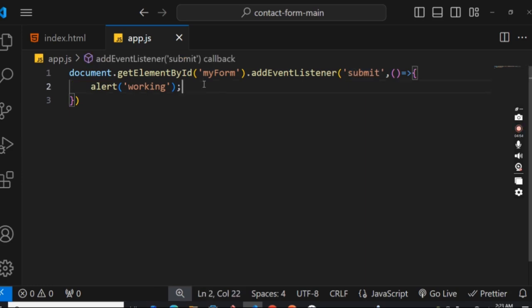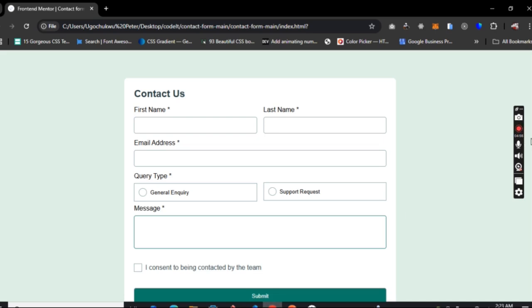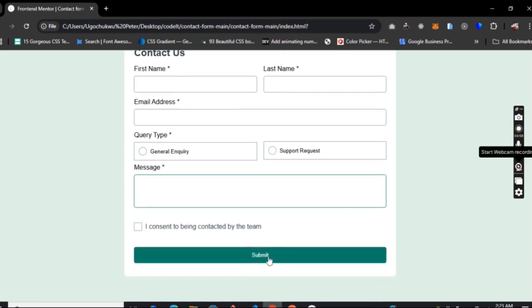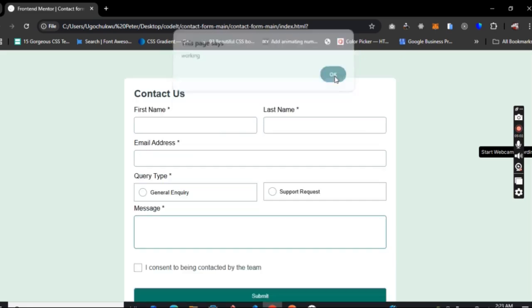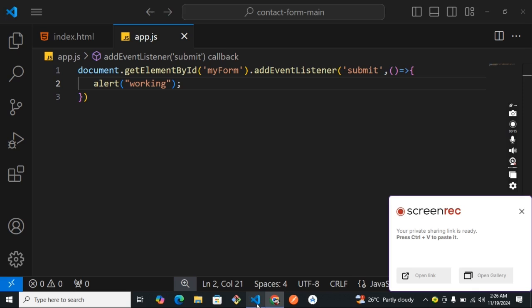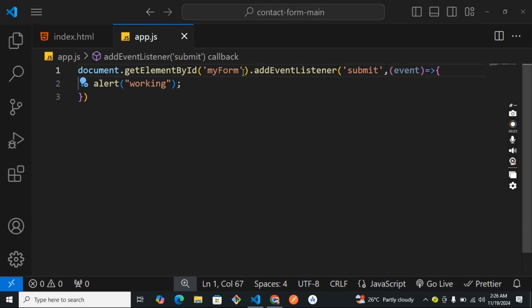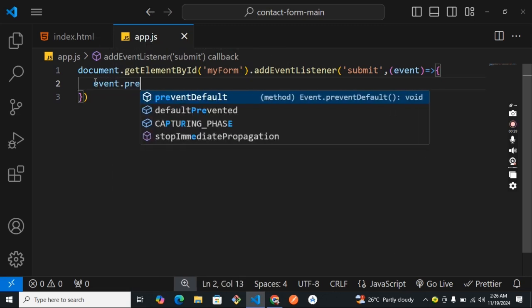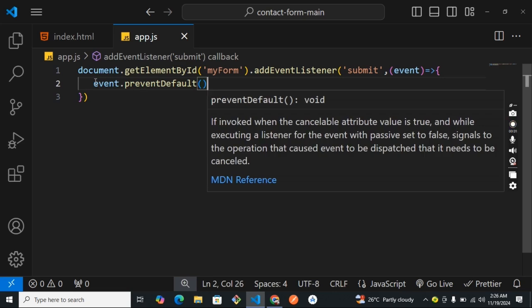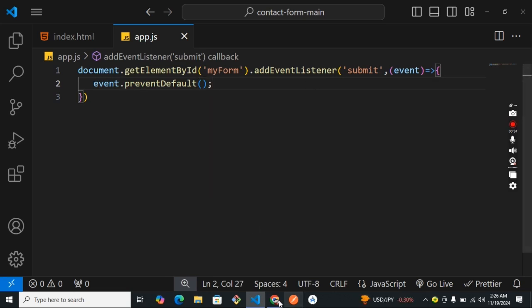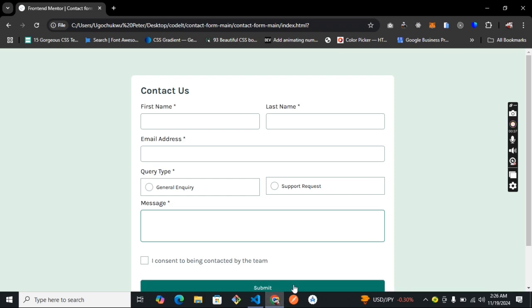This time around we will need to stop the reloading. You can see that at every submit the form gets reloaded. In order to stop that, we need to actually add an event to this function. Then let's say we call up event.preventDefault. This event.preventDefault automatically stops the reload of the form. Alright, so let's refresh that.